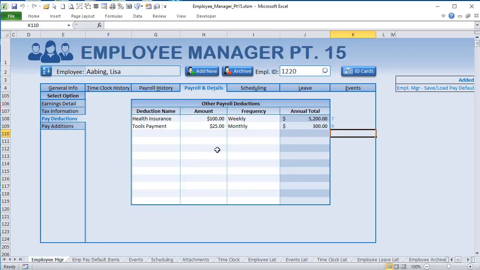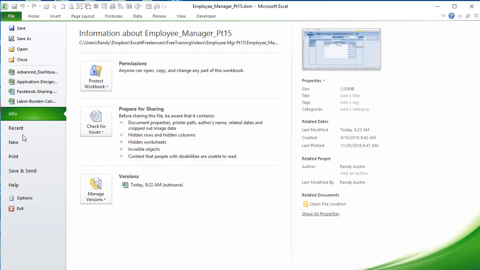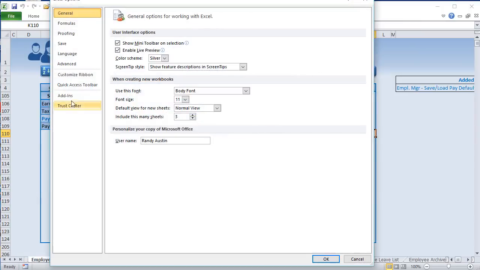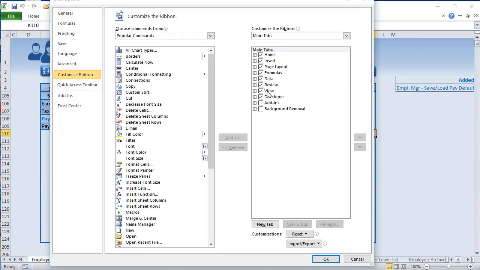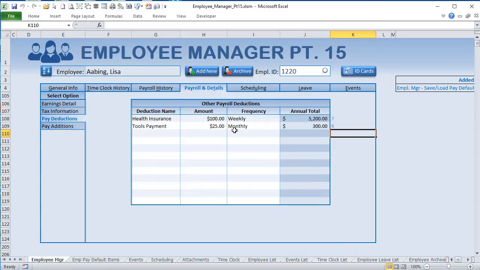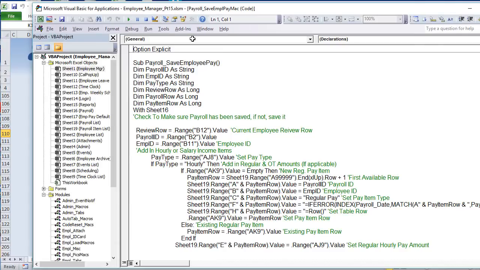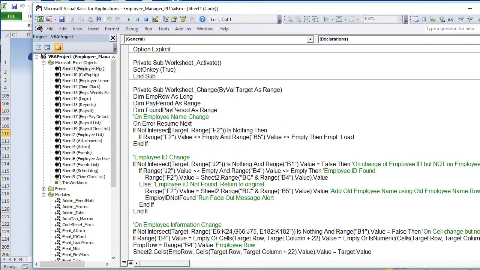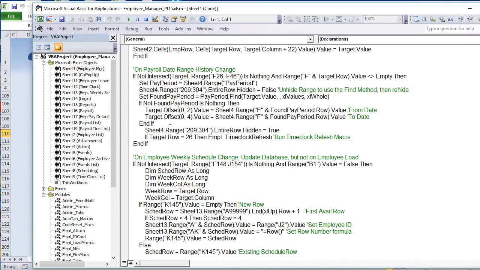So let's go ahead and focus on that in the VBA, in the developer tab. If you don't have the developer tab, you want to go into the options and look under the customize ribbon and select the developer ribbon. Alt F11 will also get you there, so you can use that as a shortcut into the VBA. And we've got a lot of code here on the employee manager. We're going to focus on this for right now.